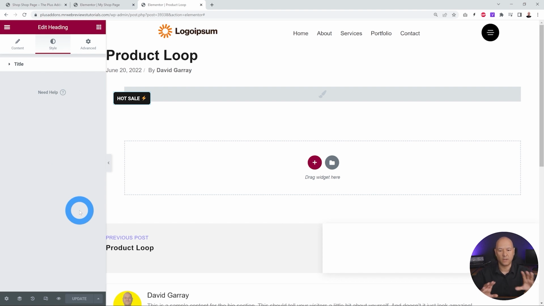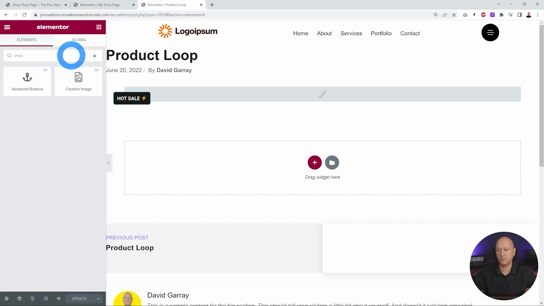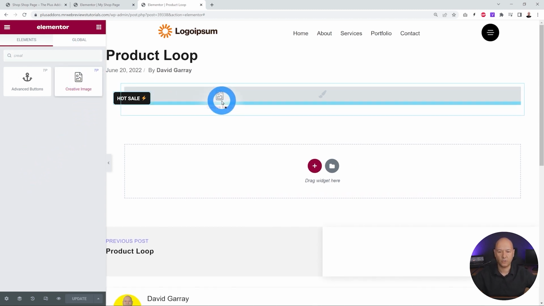And next step is to add our image. So let's go to our widget, and this one is called Creative Image. Again, this is from the plus add-ons. There it is. So drag and drop just underneath.